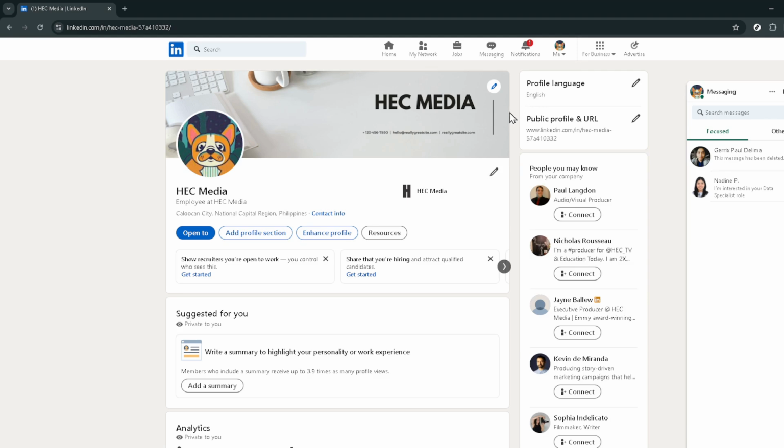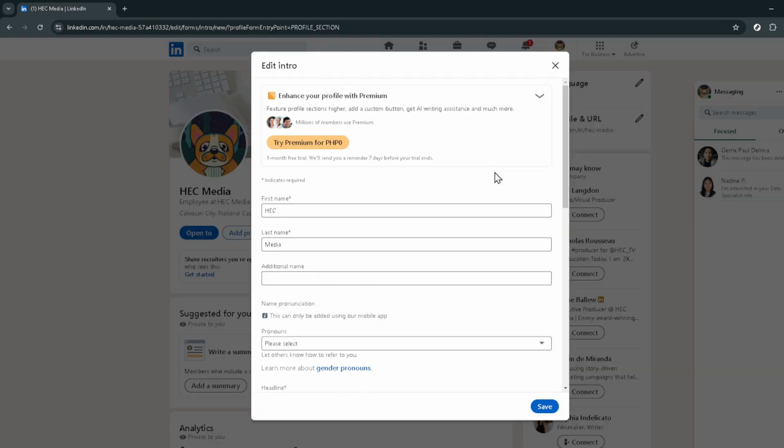You'll see icons resembling pencils scattered around your profile. These are your tools for transformation. Click on any one of them to start editing different sections of your profile. Your name, your headline, your current position, location, and even your educational background. This is your opportunity to keep your professional story up to date.